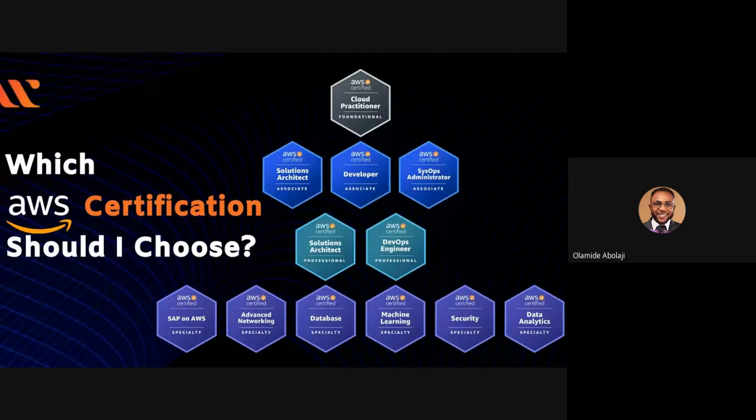Now we have Developer. Developer is very, very interesting, especially if you are either a web developer or a mobile app developer. Under this Developer certification, you'll be taught how to build your services, like how to build a website, how to deploy it on the cloud environment, how to build different web applications. There are different services, and under AWS, we have over 250 services. You can't really learn over 250 services at once.